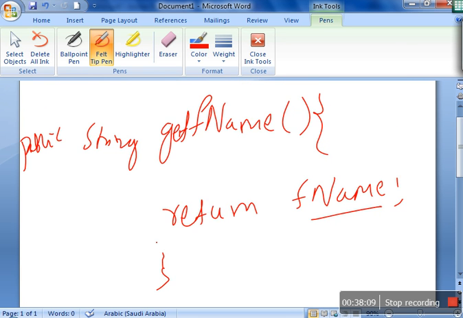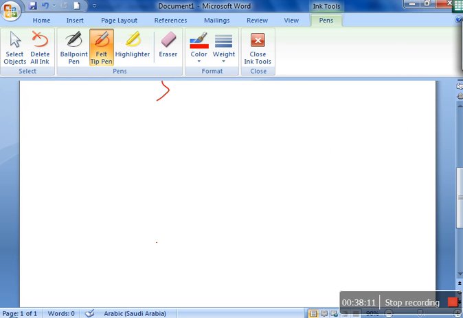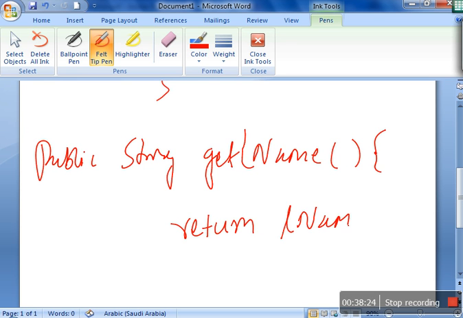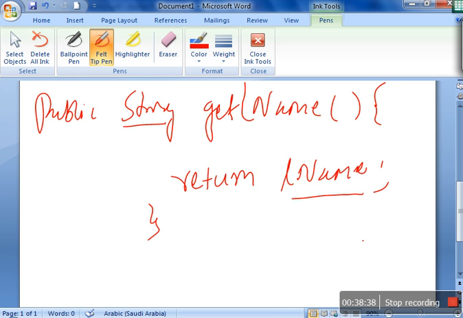In the same fashion you can write to get the last name, public string getLname, that is the last name, and this will also return lname. This is the accessor method or the getter method. It should have a return type and it will return the value of the variable. This is about the accessor method.